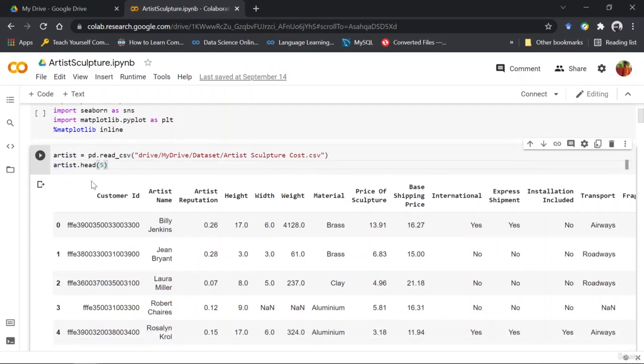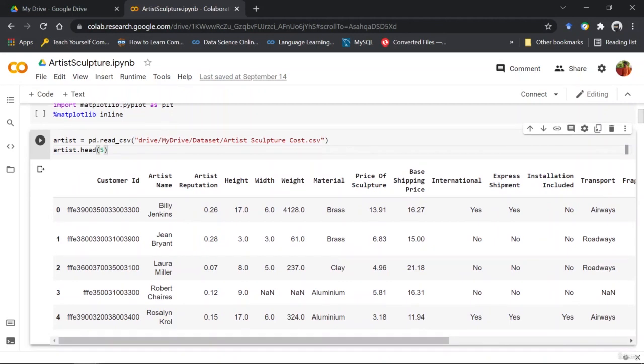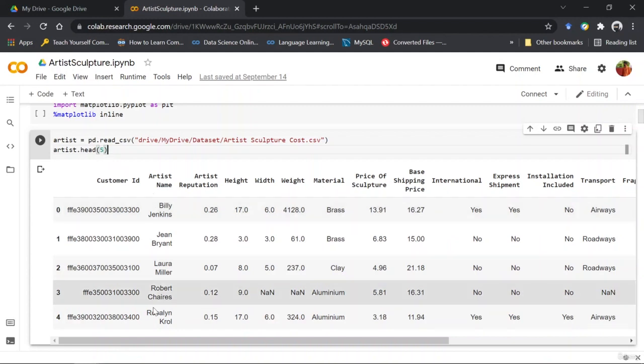Next you can see I'm using the head function. Now the head function is basically a print function which is printing the first 5 data points of your data set, since I've given the parameter 5 here, right? So first 5 points or data points of your data set. If you would have used tail, then it would have shown you the last 5 points of your data set.